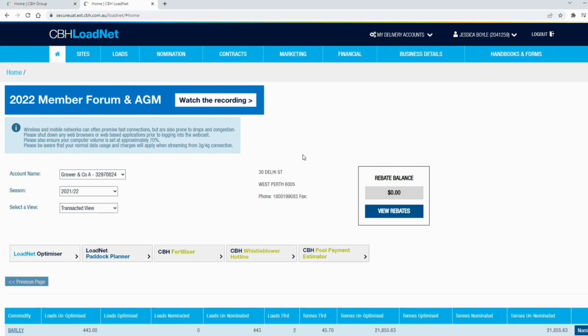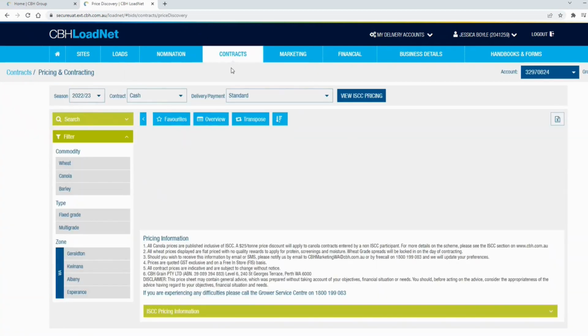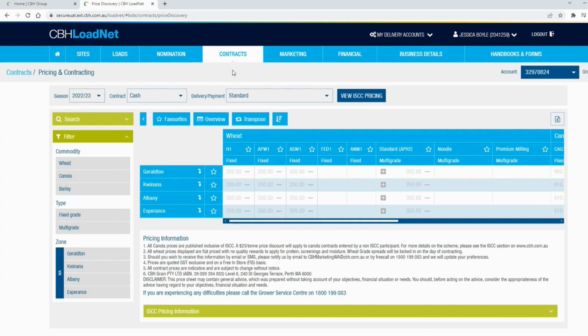Once on the home screen, follow the menu to Contracts and select Pricing and Contracting from the drop-down. Once here, it will default to view the cash contracting. Beside contract type, toggle to select Pool. If Pool is not available in the drop-down, it'll indicate that the pool product is currently not available.